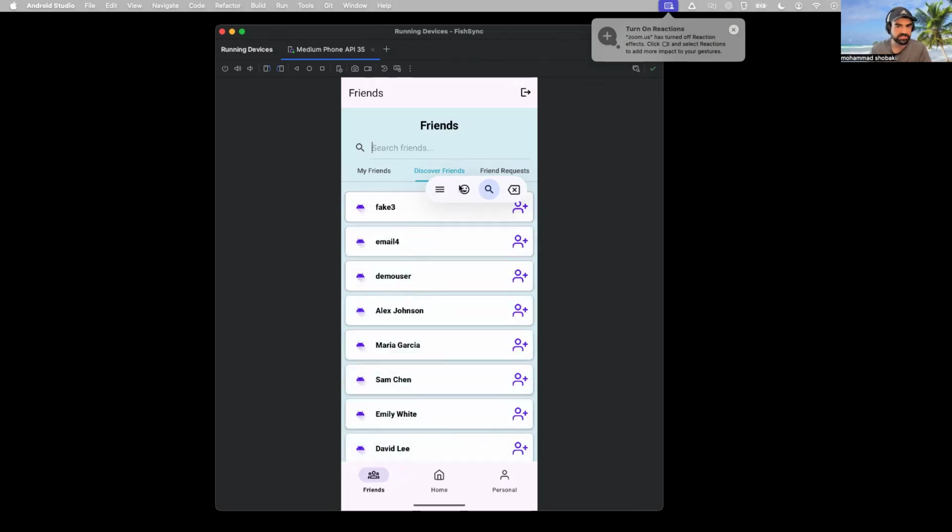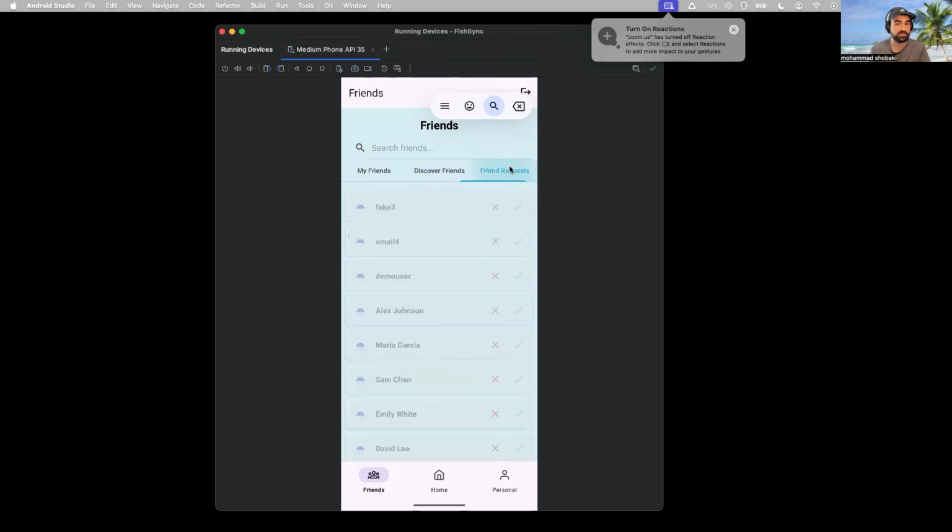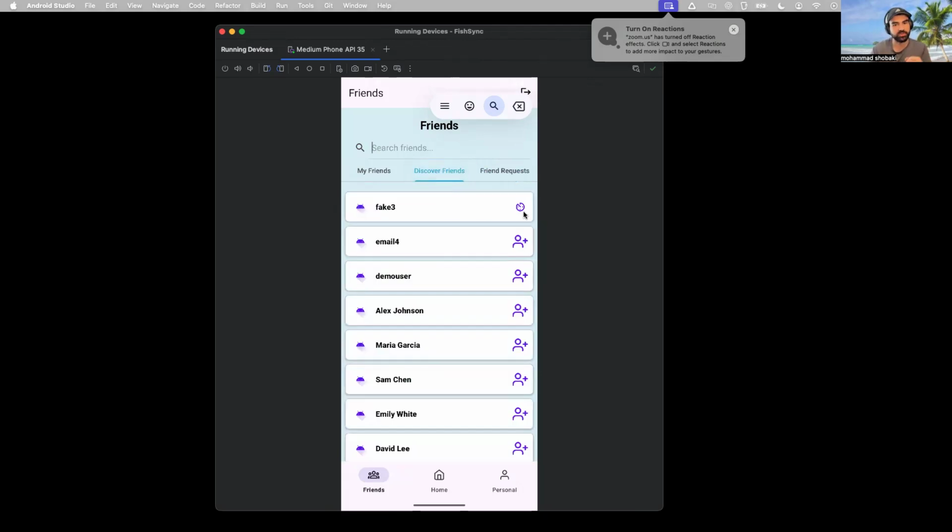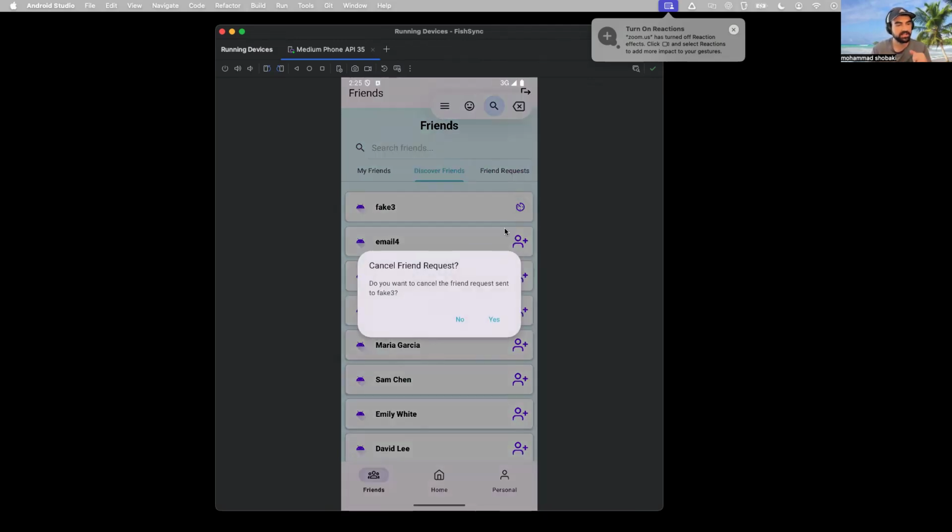So when I select their name, you'll see that the icon for adding a user will switch to a timer icon, which indicates that that friend request has been sent. So that will not show up in the friend request tab. That's only for received friend requests that you can accept or decline. This is for sent friend requests. And if I suddenly get cold feet, I can cancel it.